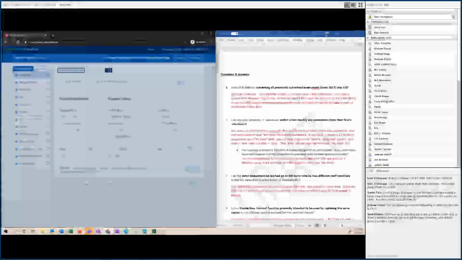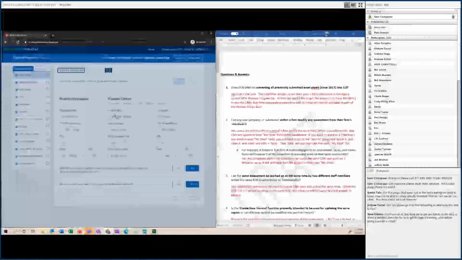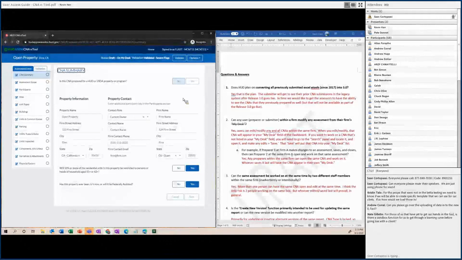Okay, what you're looking at here is an actual CNA, or at least somebody created it. The import function works like this. So you go up to here, option, and you see that second menu, it says import from a CNA. Okay, so you click on that.